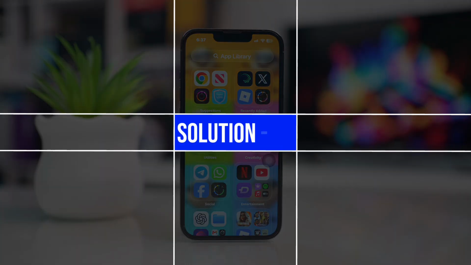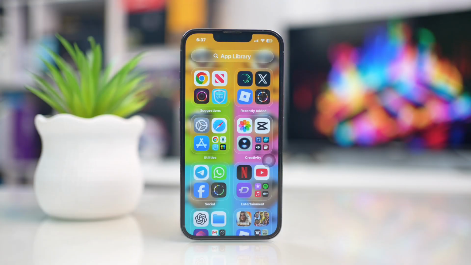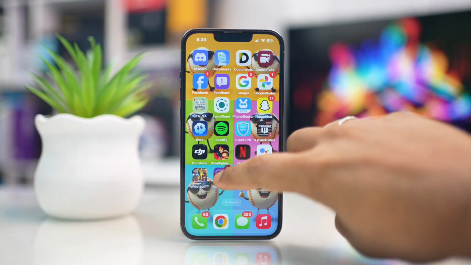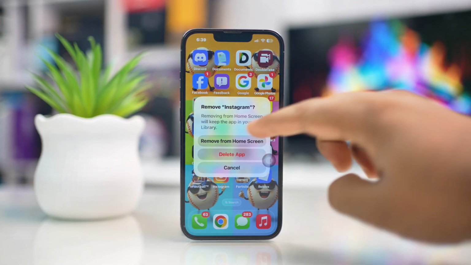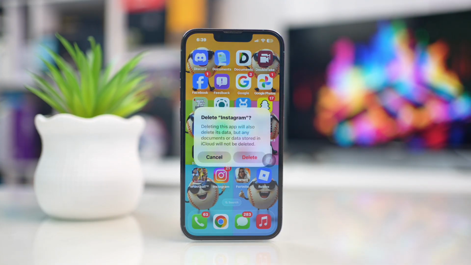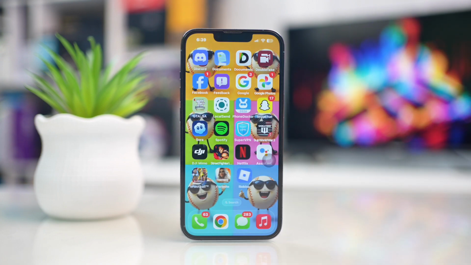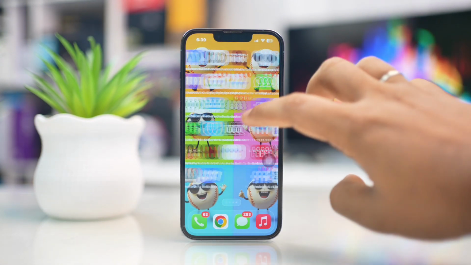Solution 4. Uninstall and reinstall app. Go to the home screen. Tap and hold the Instagram app icon. Now tap Remove App. Then tap Delete. Again, tap Delete to confirm deletion. Now go to the App Store and install Instagram app again.